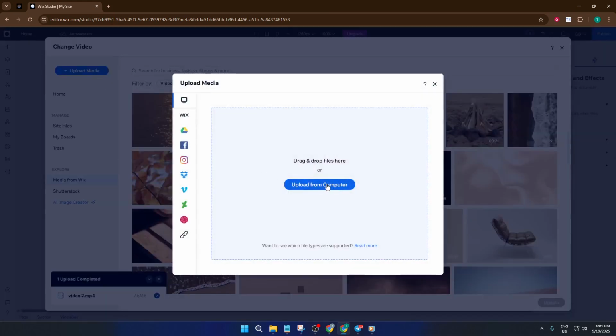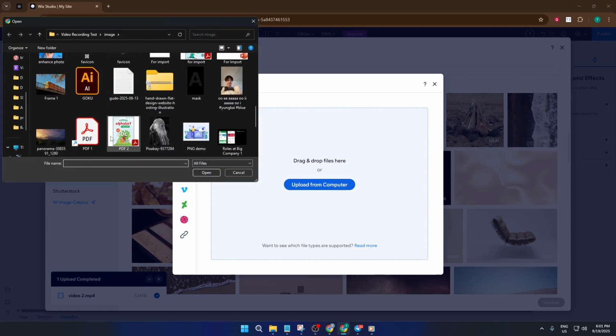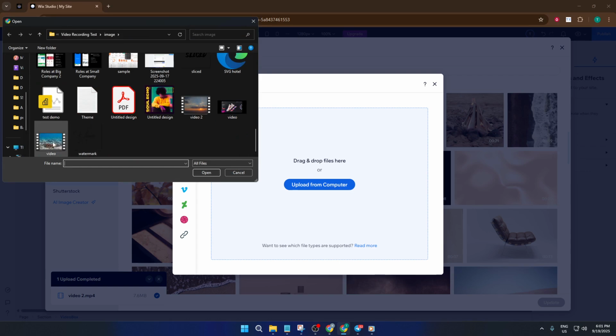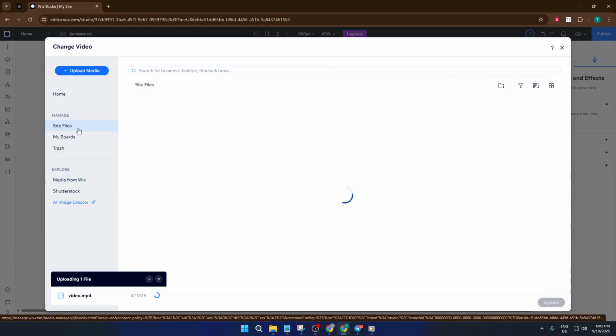Now a File Explorer window will pop up. Navigate to the folder on your computer where your video is saved. Select the file you want and click Open. Wix will handle the upload for you. While it's uploading, don't worry if it seems to take a while, especially if your video is high quality. That's totally normal. Once your video is uploaded, you'll be directed to your site files.